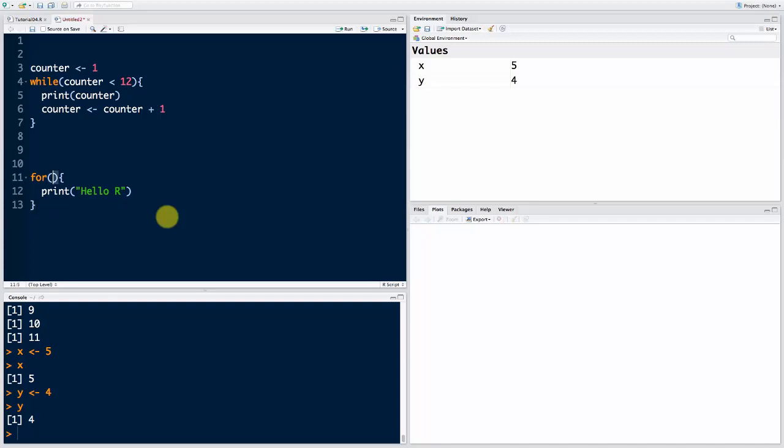So we want to print out the phrase hello R, and in the simple braces, we want to specify the iterations. What are we going to iterate over? So we're going to have a variable I, which will be iterated over 5 values. So we'll print out the phrase 5 times. So we need I to run across 5 values. And to specify that, we need to type in I in 1 to 5.